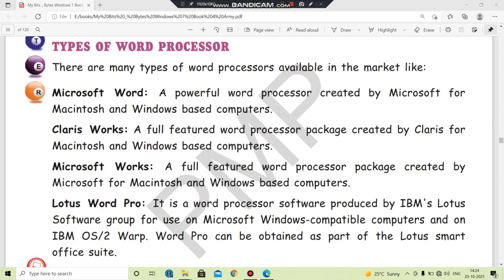So Claris, just like Microsoft is the name of a company that has created various software like Microsoft Word, Microsoft Excel, similarly, Claris is also the name of one of the leading IT companies in the world. And this ClarisWorks was its creation only. This ClarisWorks is also a word processor, and was created by Claris.